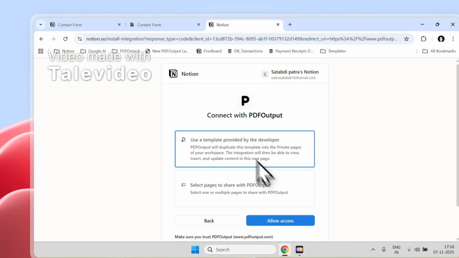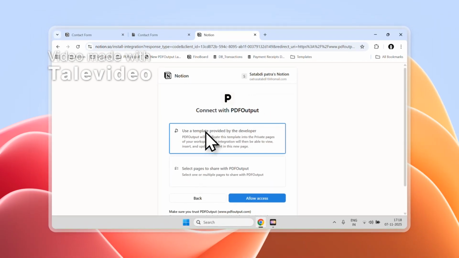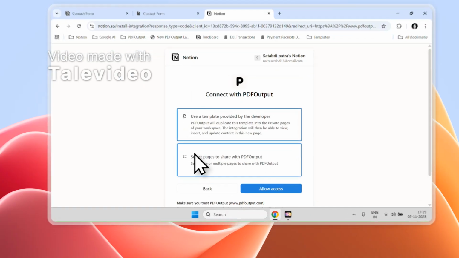Click on next. You have two options. Either you can go with the default template. If you click on this, it will automatically create a copy of a Notion database on your workspace, which is ideal for testing purposes. But in this case, I'm going to add a new database.